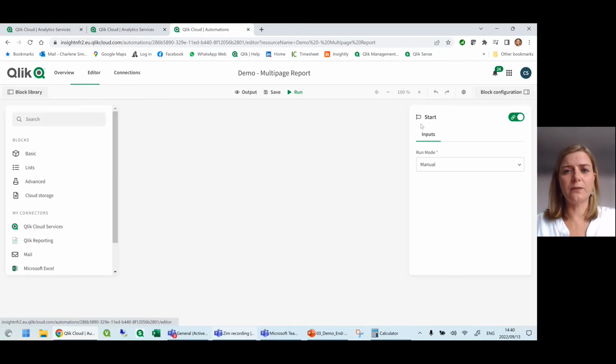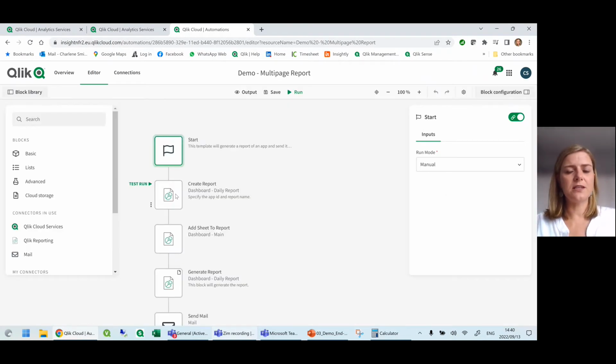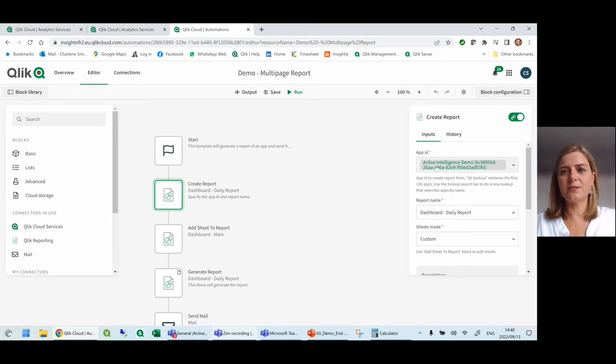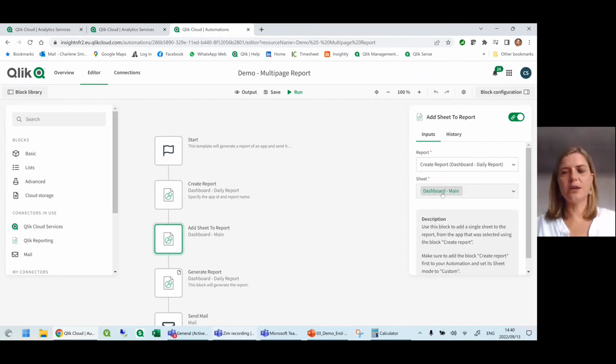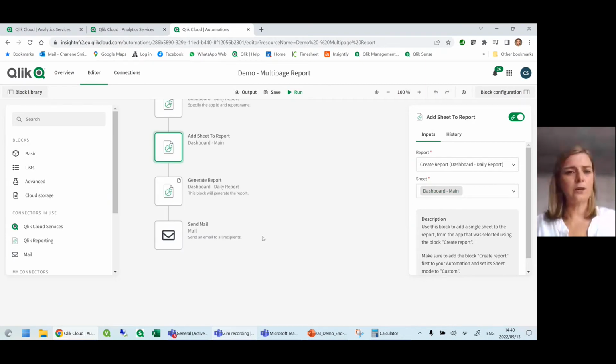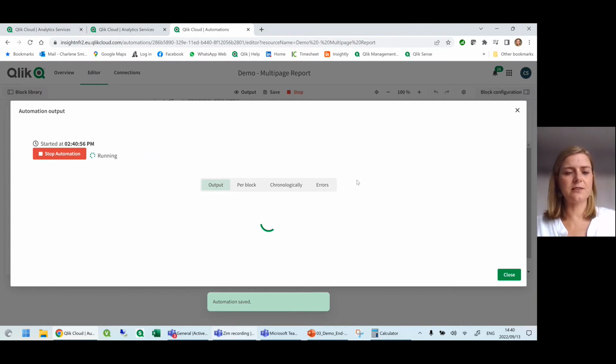So just to show you what these blocks look like, we're creating the report. And once again, I'm saying in my Active Intelligence demo, this is my report name, and I'm adding sheets to the report. I only want to add my dashboard to the report, generate the report, and send it via email. So if I click on run here, you will see that my automation is now kicked off because it's still on manual mode. And my report is now generated from my application and sent to whoever needs to get it. In this case, it's obviously just me.